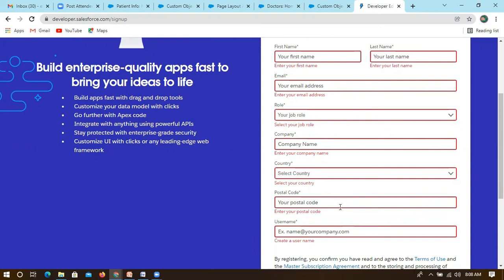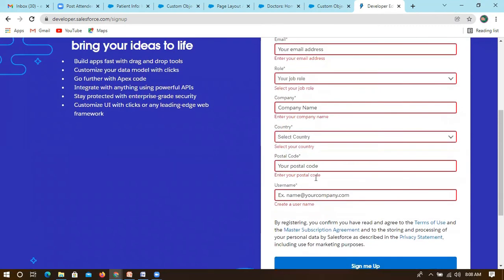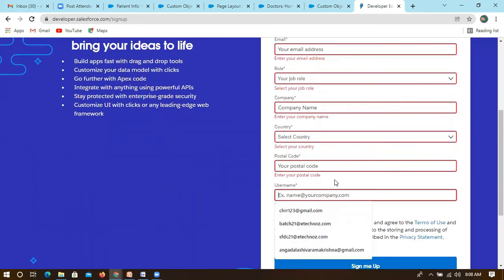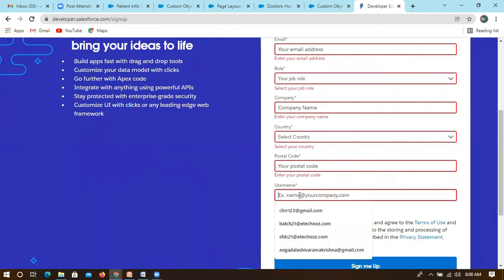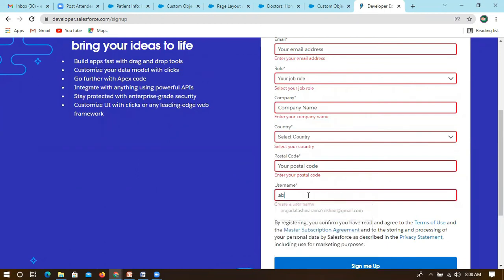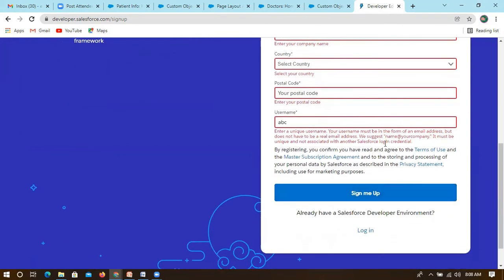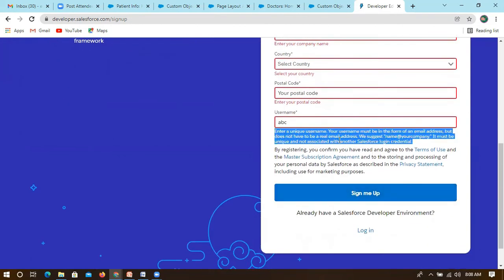Then there is the email, and it is also checking whether they are giving a wrong or different input. Let's take the example they have mentioned, name at the rate your company. The user tries giving only a username, ABC. Immediately it says enter a unique username. The username must be in that format, an email address.